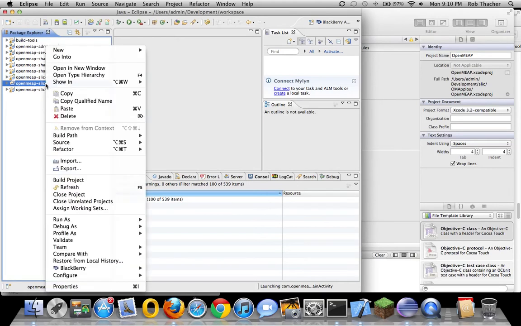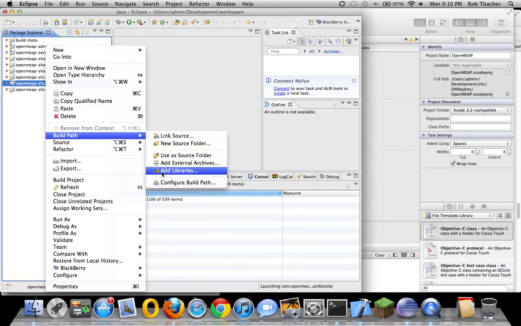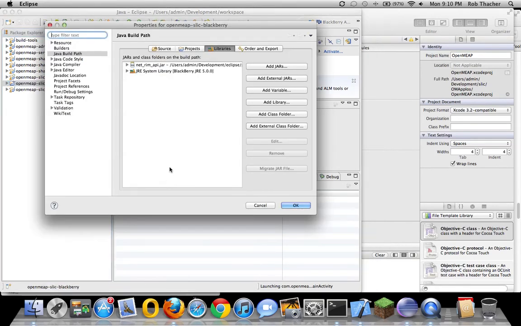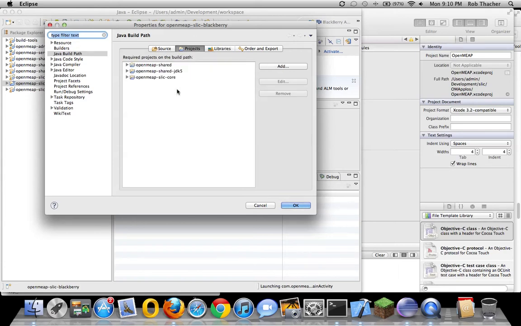And for BlackBerry, there's some settings that you need to make sure are set up on your build path. You want to make sure the JRE system is your BlackBerry JRE 5. You're going to want to make sure that the rim.api jar is pointed correctly. You can follow the wiki instructions on how to actually pull that in, or what directory it's in. The projects that need to be added to the build path for BlackBerry to work are shared server side, shared JDK, and shared Slick Core. You can just add them through here.